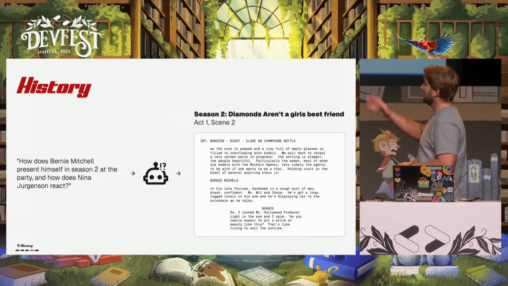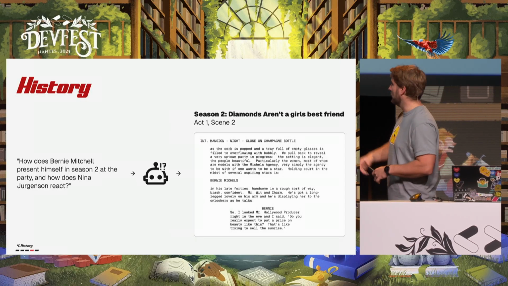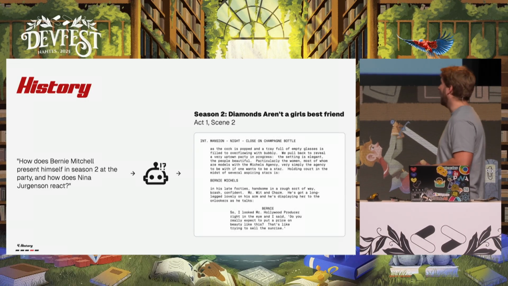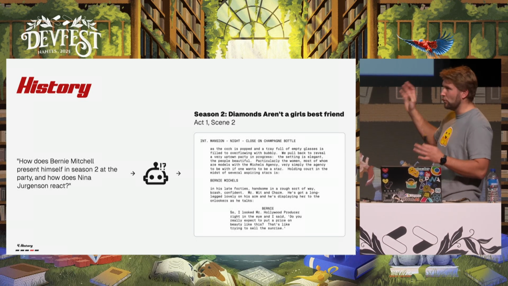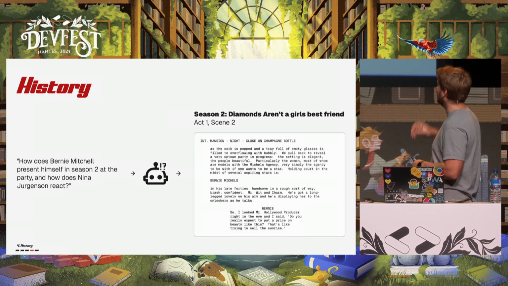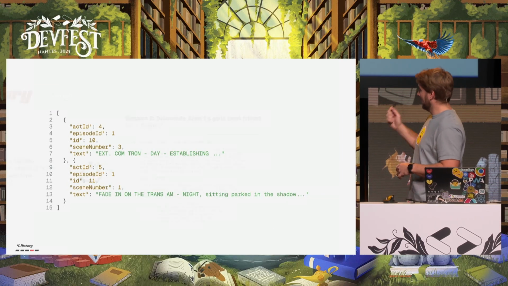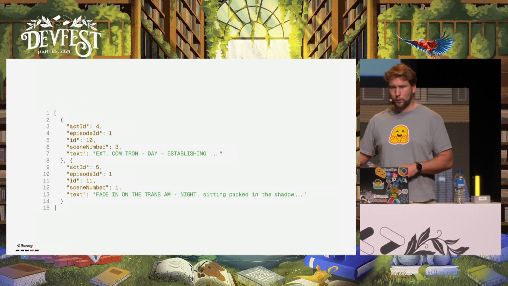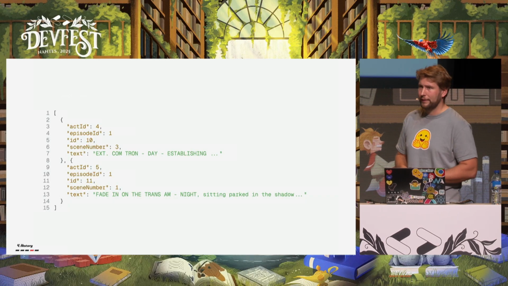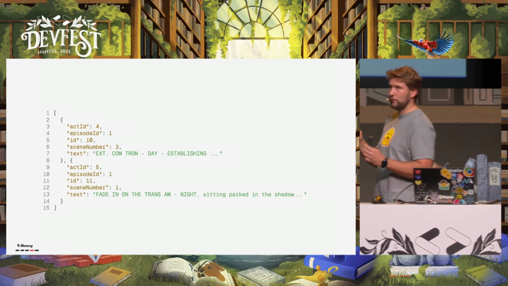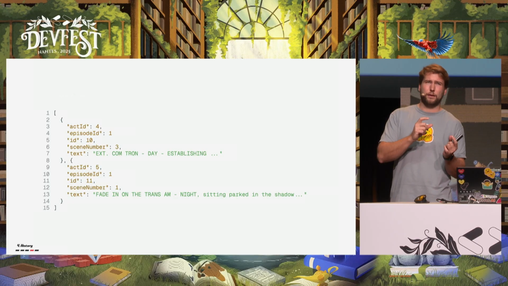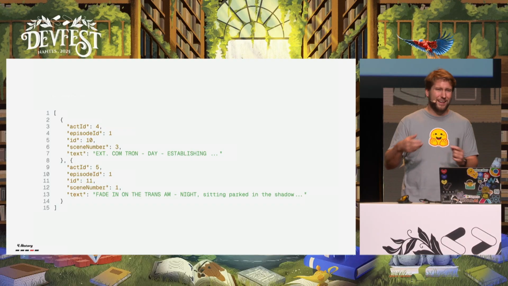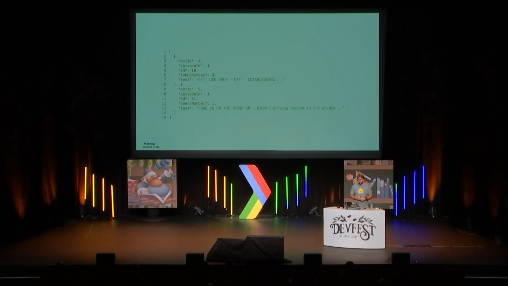The problem now is that I have a question about the series: how does Bernie Mitchell present himself in season 2? And I have a lot of scenes, a lot of acts. So how can I build a little function that knows what scene I'm referring to? Back to my IndexedDB. IndexedDB is a document database, so I have a structure of all the scenes with the text, and I could use words from the question to find the same words in the text. That could work, but it's not a very good approach.